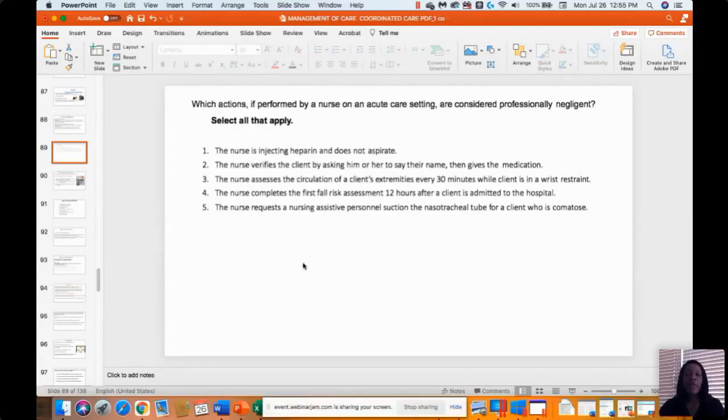Is heparin sub-Q or IM? And remember, now the CDC put out those rules about not having to aspirate anymore with IM injections, right? But I don't believe your NCLEX has moved on from that, so you do still need to keep that in mind. So no, we don't need to aspirate. So that's fine.